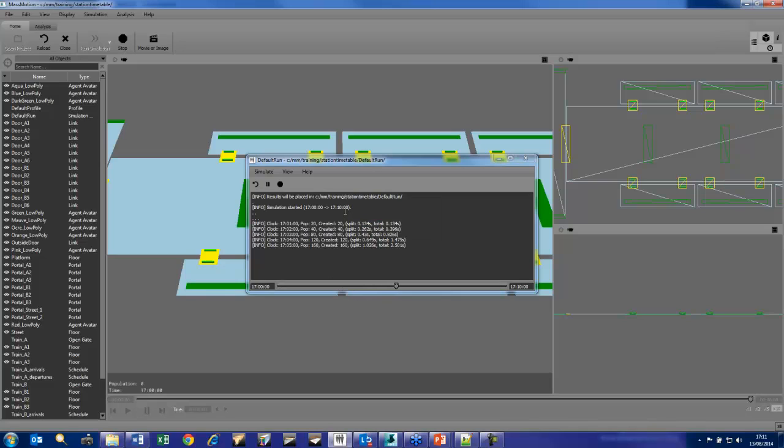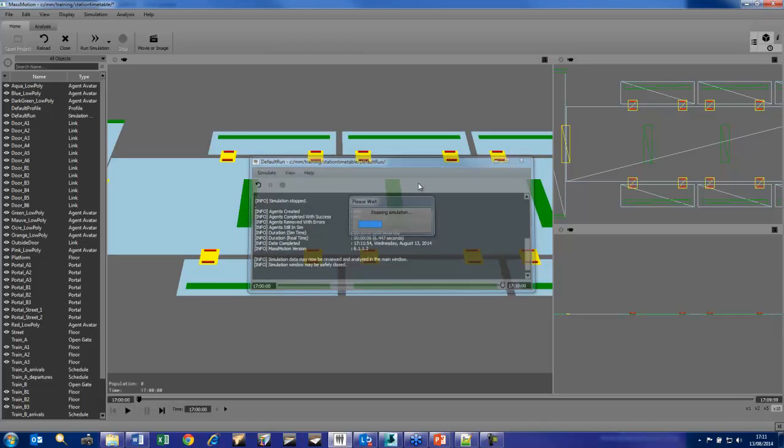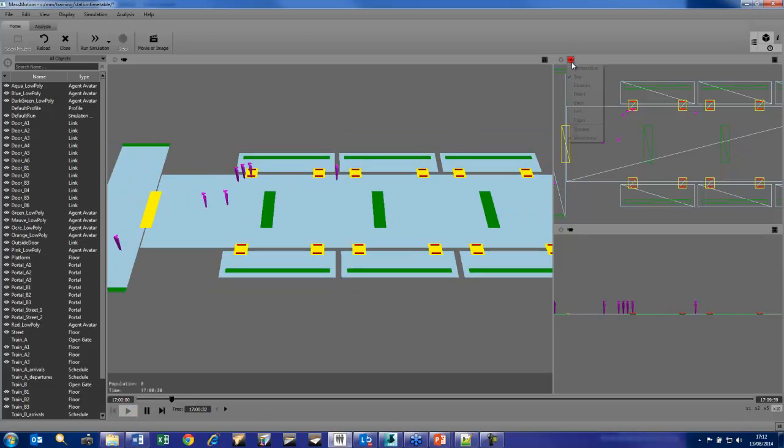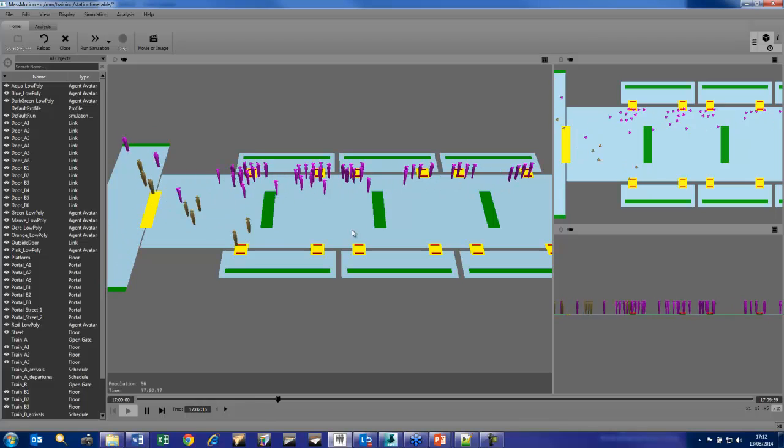Basically, they'll see the queues have been much longer, and you can see people are now distributing themselves down the platforms better, which is what we want to see.